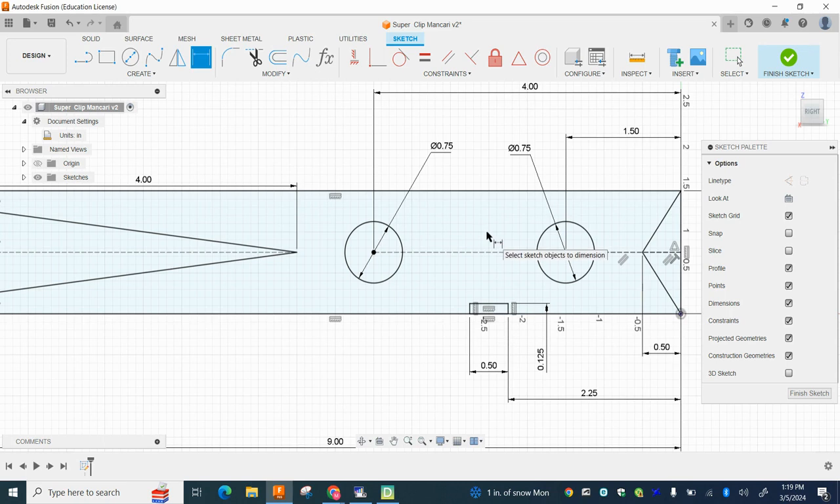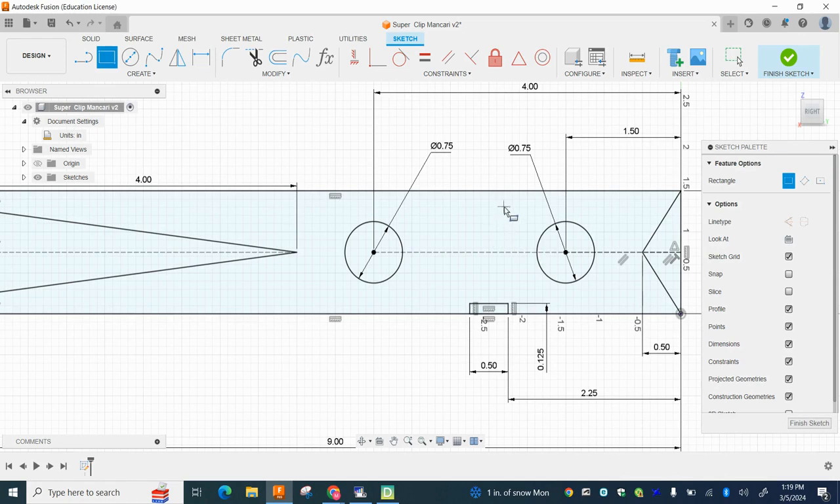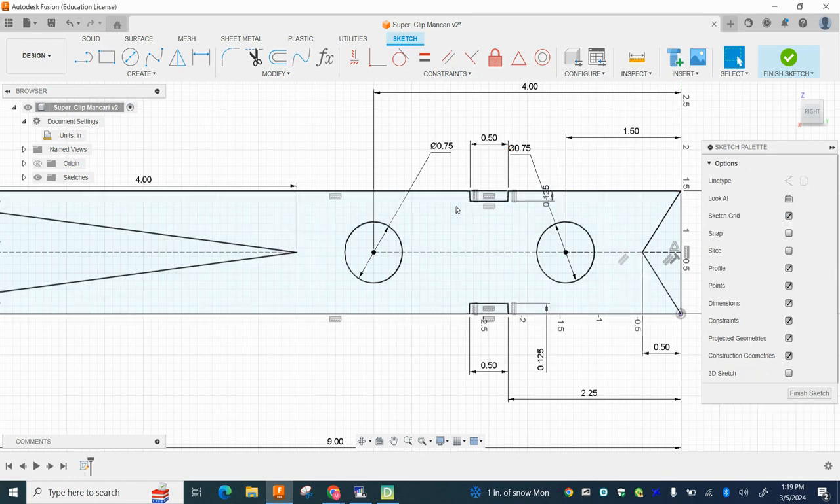Okay, I'm still in the dimension command, so I can go ahead and press escape, because what I'm going to need is another rectangle lined up on the top. So I pressed R for rectangle. I'm going to go to this line, click, let go, and start dragging this out. This one is also going to be 0.5 for how wide it is, and how much it's cutting in is going to be 0.125.